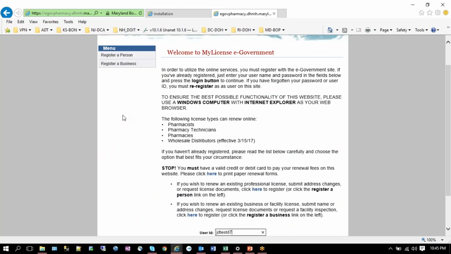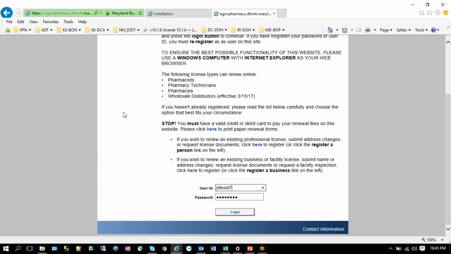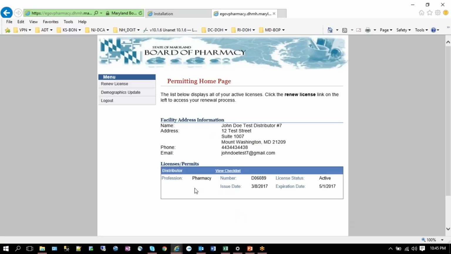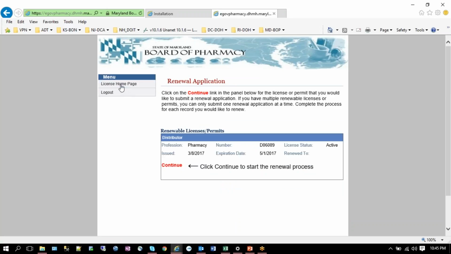Now, the previous video already talked about how you can register a new user. I'm of course using a test case here. So I have my credentials entered, click login, and click on renew license in the top left for renewals. As I mentioned in the last video, if you do not see your license listed here when you click the renewal link, you must contact the Board of Pharmacy immediately.